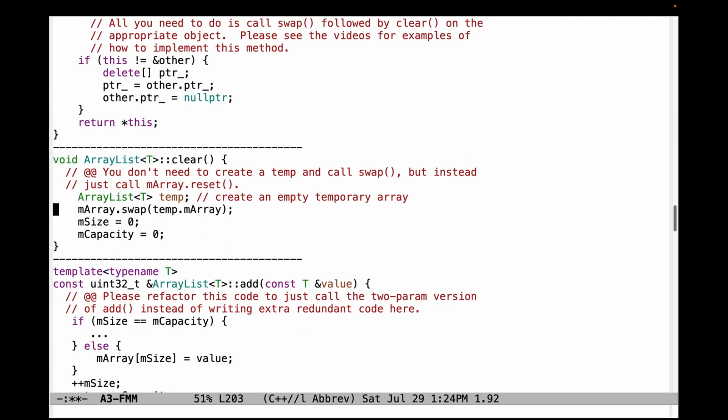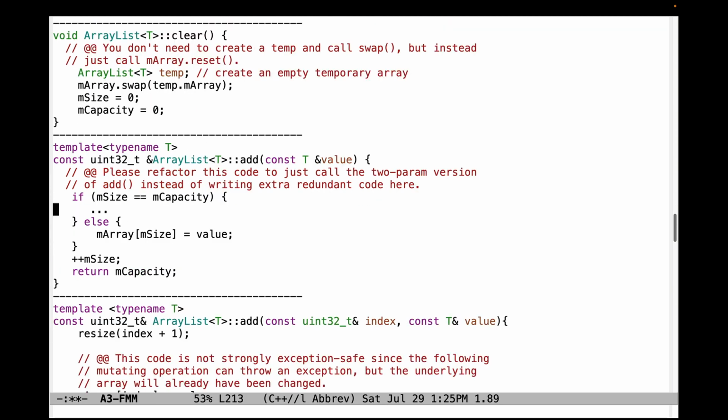Here's the clear method. You don't need to create a temp. You don't need to call swap. You just need to basically call marray reset and then set size and capacity to 0. Down here, there's a whole bunch of issues with the add method.